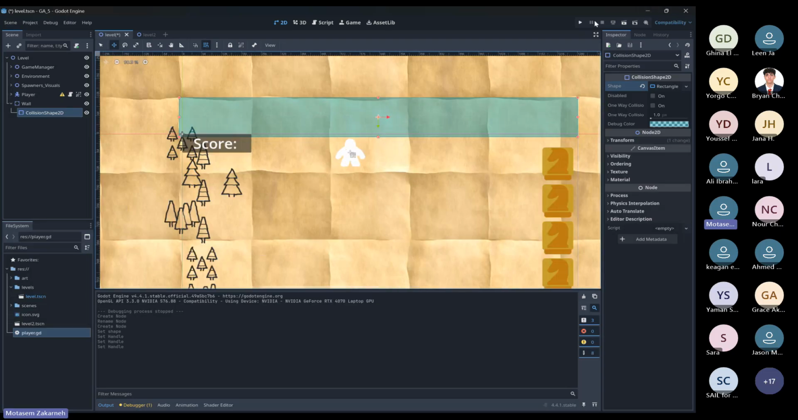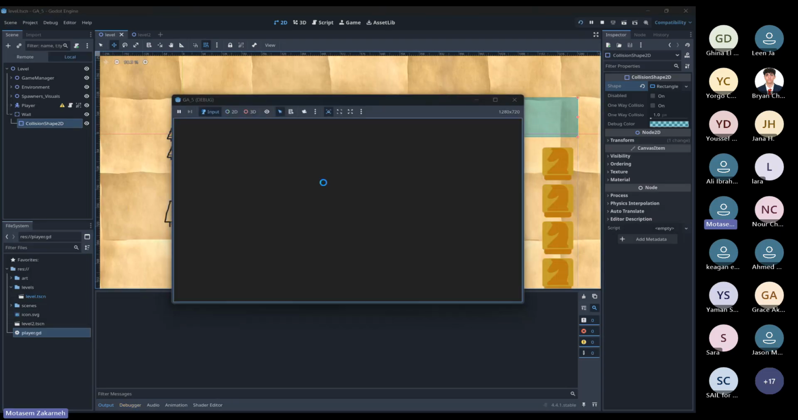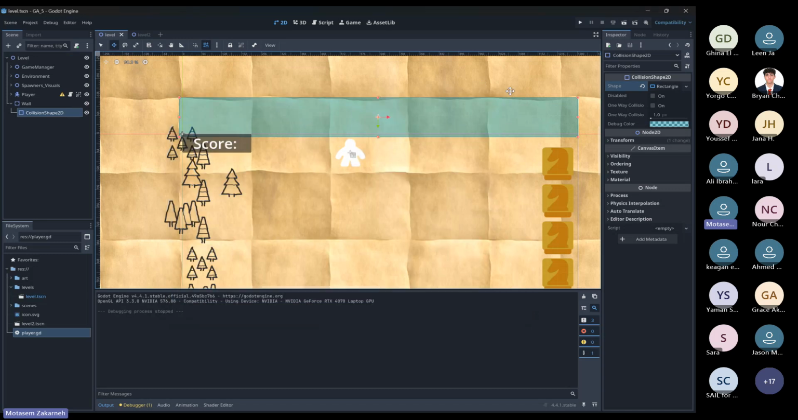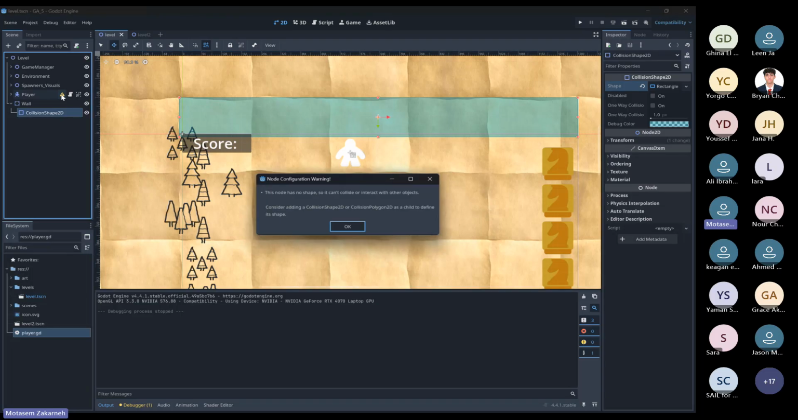Yeah, there we go. Now, if we hit play, you will not see this wall, and we actually pass through it. Why can we pass through it? Probably because of this error. So let's look here. What does it say? Consider adding a collision shape. And again, what is the collision shape?